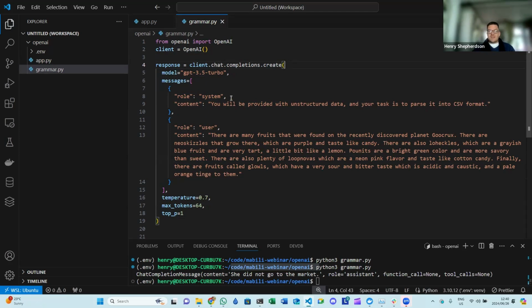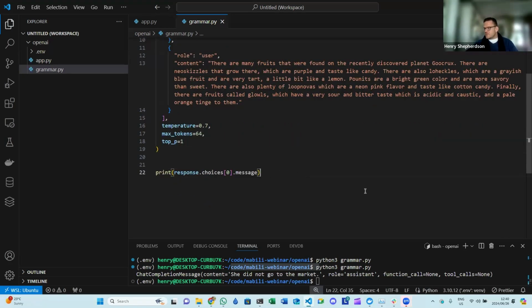Okay, so the model instruction, the pre-programming, is: you will be provided with unstructured data, and your task is to parse it into CSV format. All right, so let's run this. Okay, I'm just leaving it as grammar.